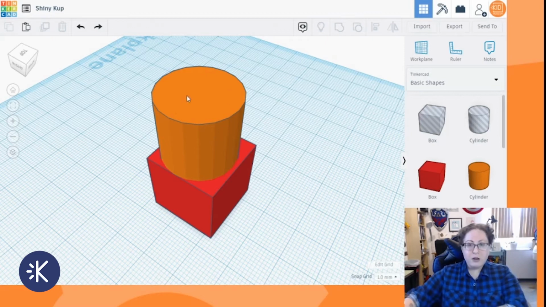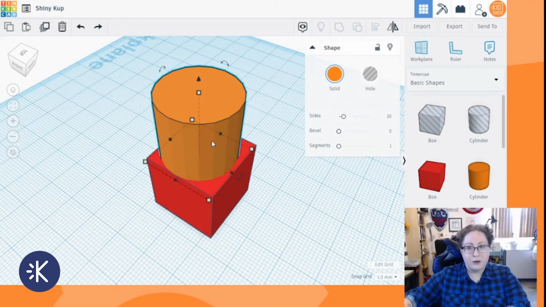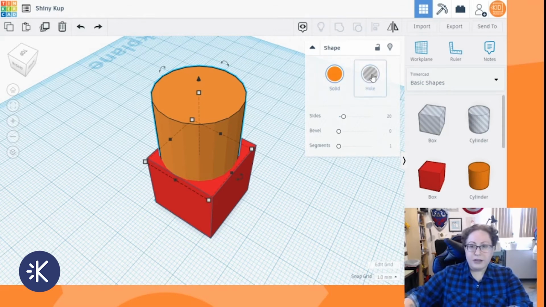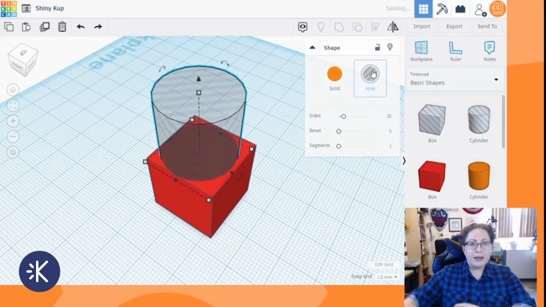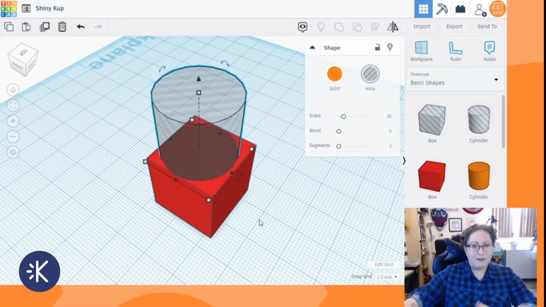So the first thing I'm going to do is click on my cylinder. Now if I come over here, I have a little menu and I can see my cylinder is solid. But I can also click on hole. When I click on that, my cylinder turns transparent, see-through. Now that's telling TinkerCAD that this object is going to be a subtraction. But I need to tell TinkerCAD, what am I subtracting it from? I'm going to subtract from that cube.